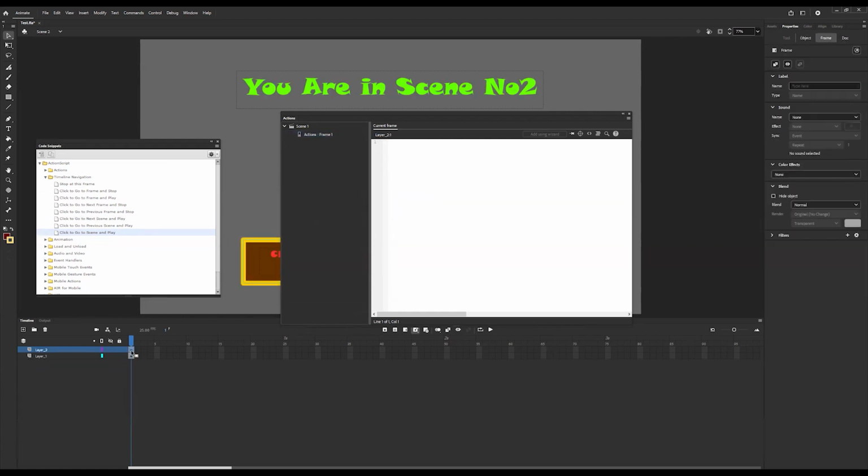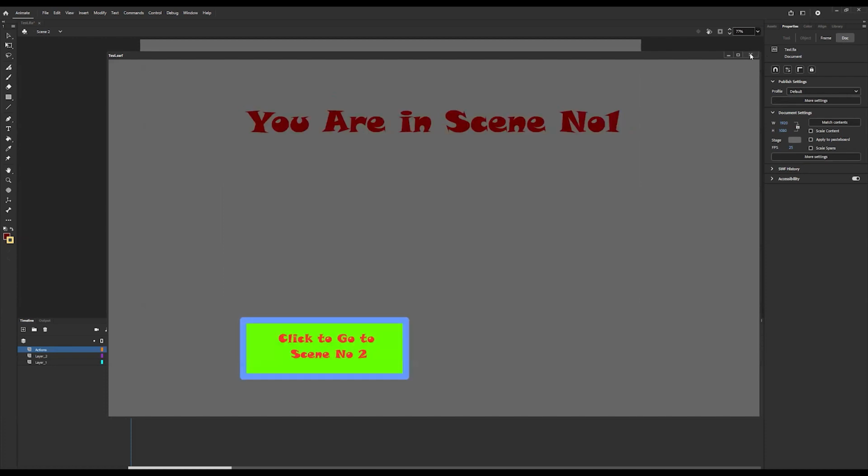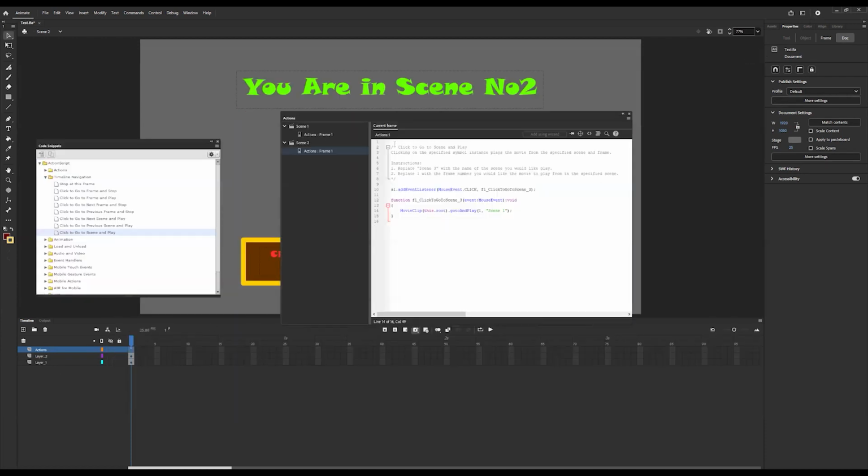And then I need to move to scene number 2. I need to do the same step. So here, double click to add the code again. Here we need to go back to scene number 1. And now we can test our work by pressing Control and Enter. We need to add a stop to both scenes.